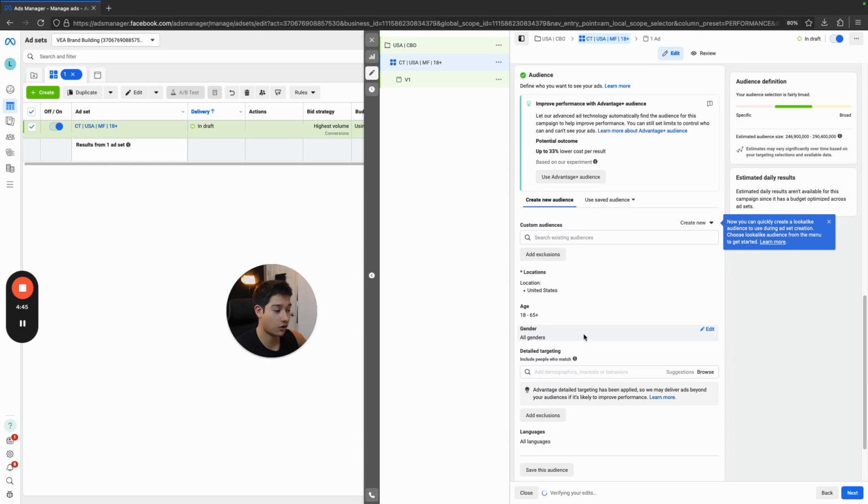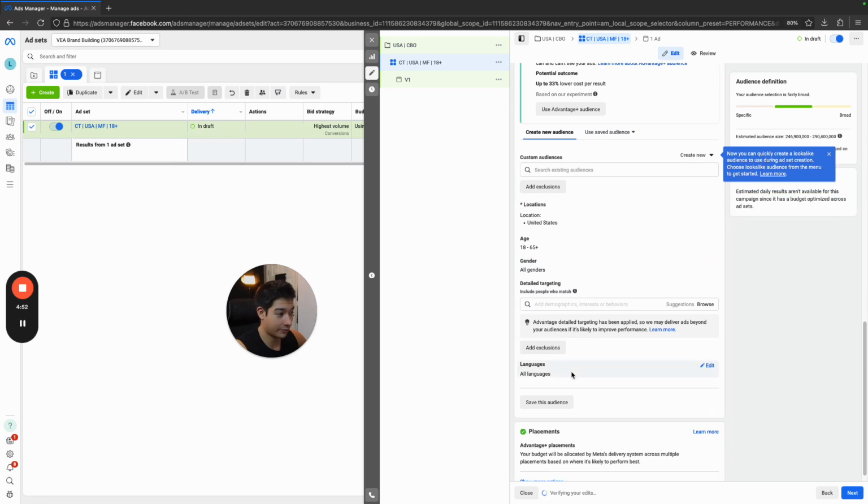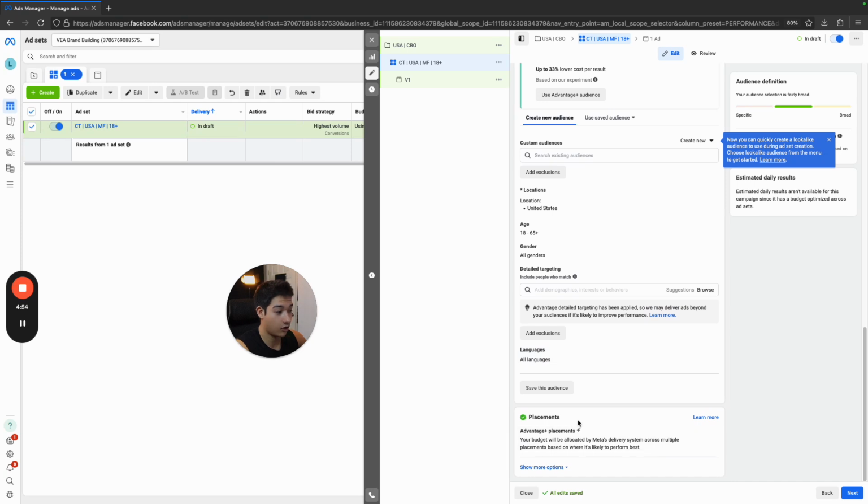This is broad targeting. We're utilizing Facebook's machine learning and AI, doing broad targeting. All languages, it does not matter. We're targeting the USA, doesn't matter. And then I always let Facebook do the placements. Advantage Plus placements makes our job much easier as a media buyer.